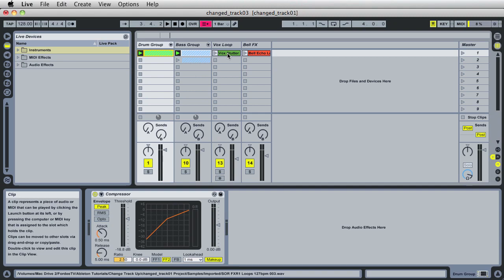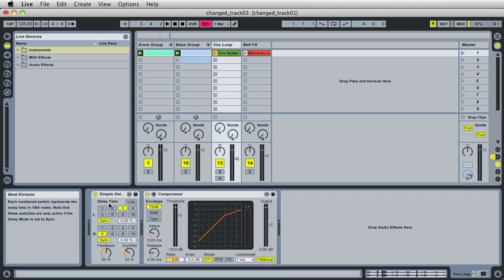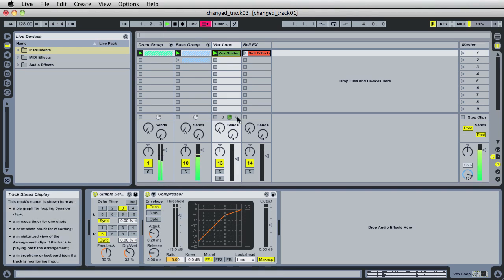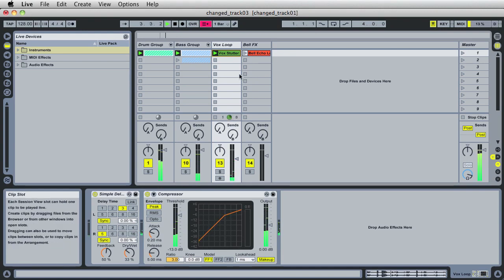You guys remember the Vox stutter. I ended up going with a simple delay and modifying a few settings, such as the feedback and the dry/wet. I also set the delay time to happen on the third and the fifth note. It ended up sounding something like this. So pretty cool there, right?